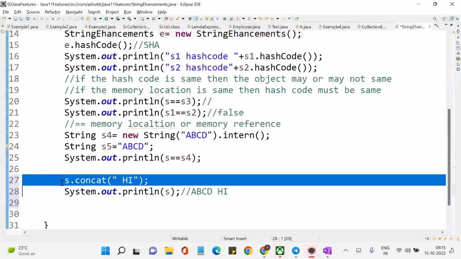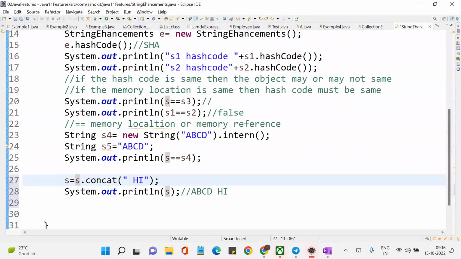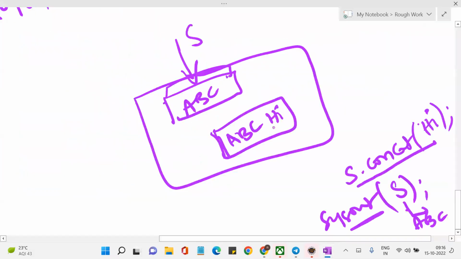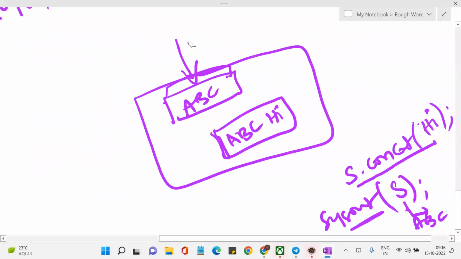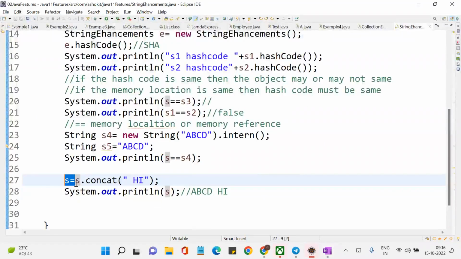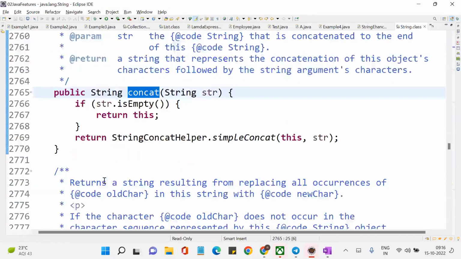Now, if I do S equal to S dot concat high, what is the output then? Then it is pointing to some reference. Now S dot concat high, you are performing, done. The object is created, done. Now that object is referenced by which variable? S variable. That means S, which was pointing earlier to ABC, will be removed and it will point to the new object now. Correct? That means it all depends on whether you are referring or not.